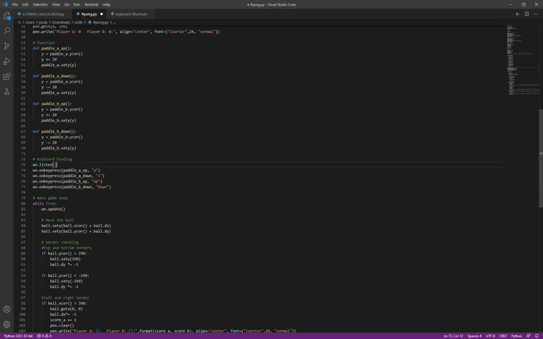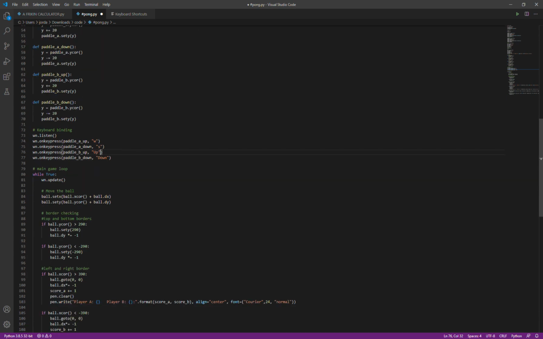You can't just type up, because the up and down arrows just move the text up and down, as you see here. Basically, you have to type in capital U, Up, and capital D, Down, to write the arrow keys. And if you want right, you need to write a capital R, Right, and capital L, Left. Okay, and then that just moves everything around. So that means that paddle A is going to be bound to w and s, and paddle B is going to be bound to the up and down arrow keys.